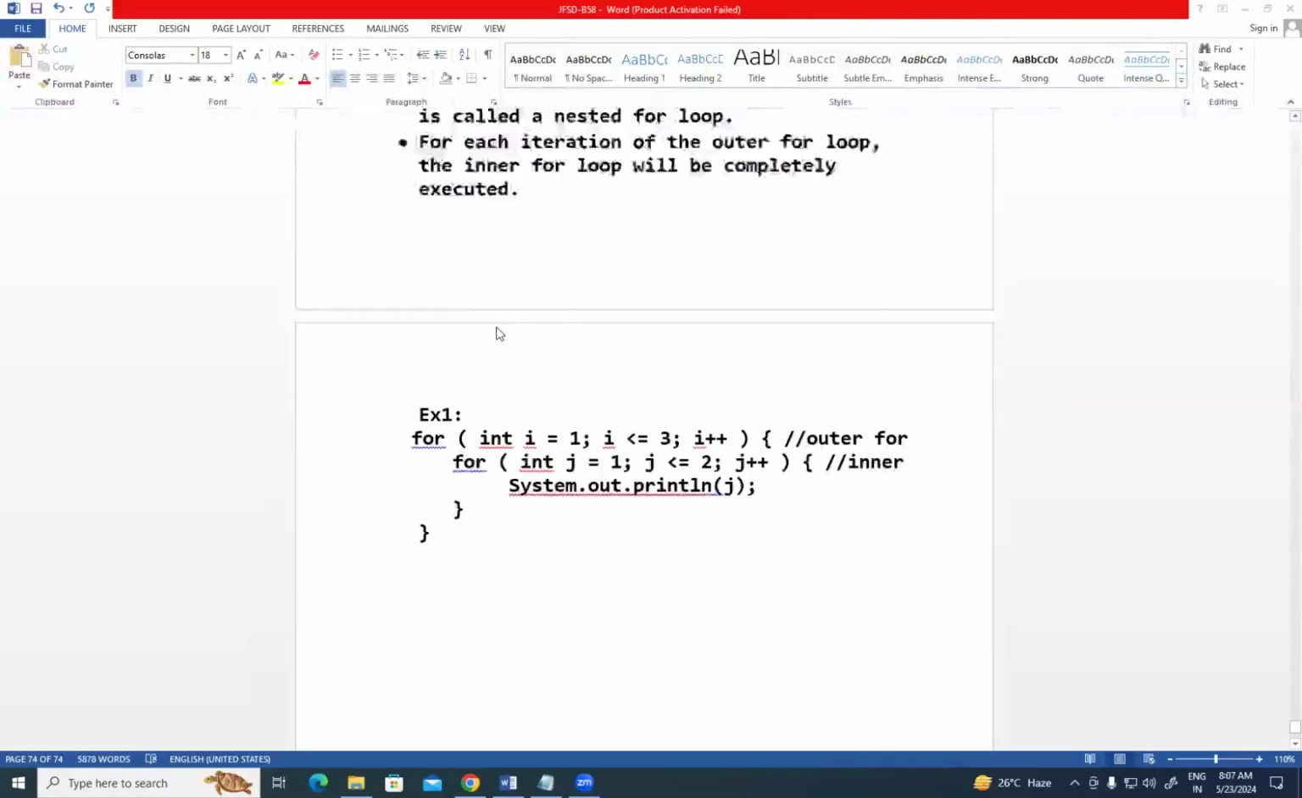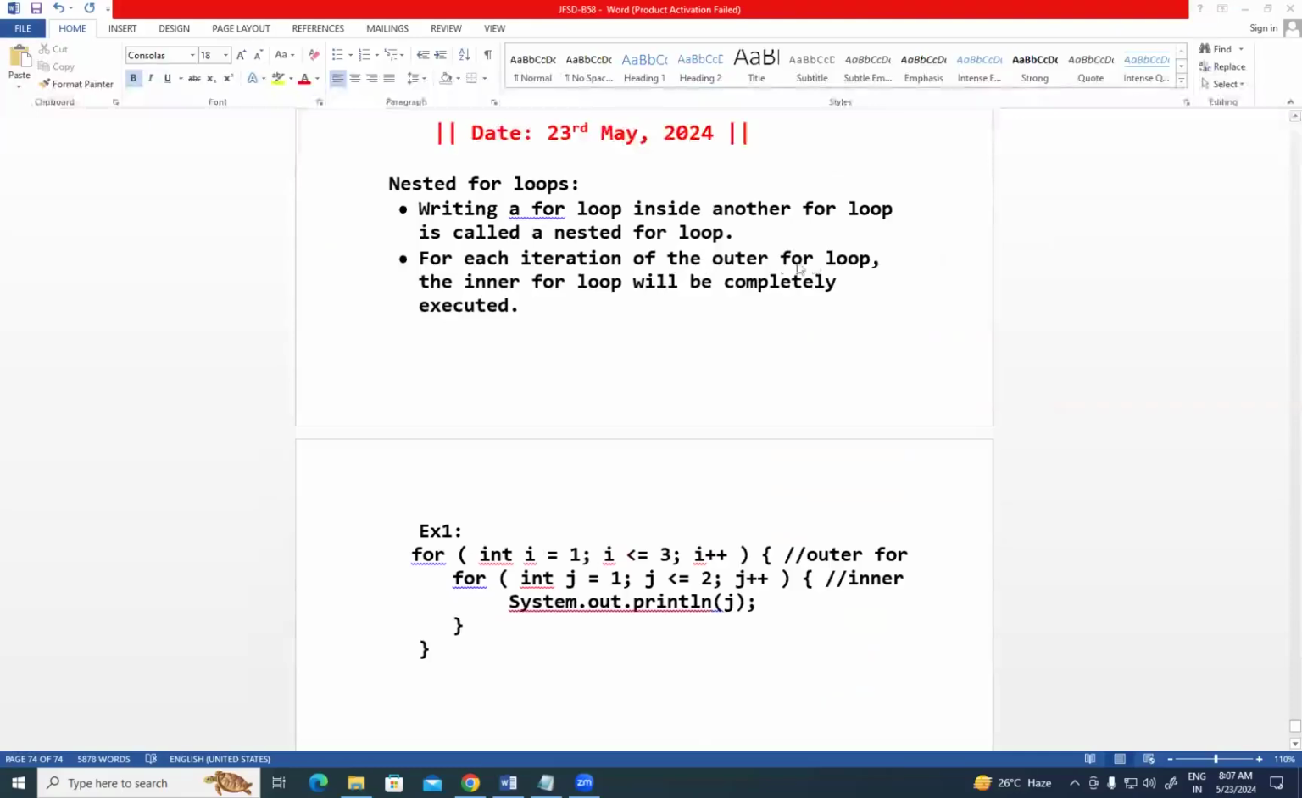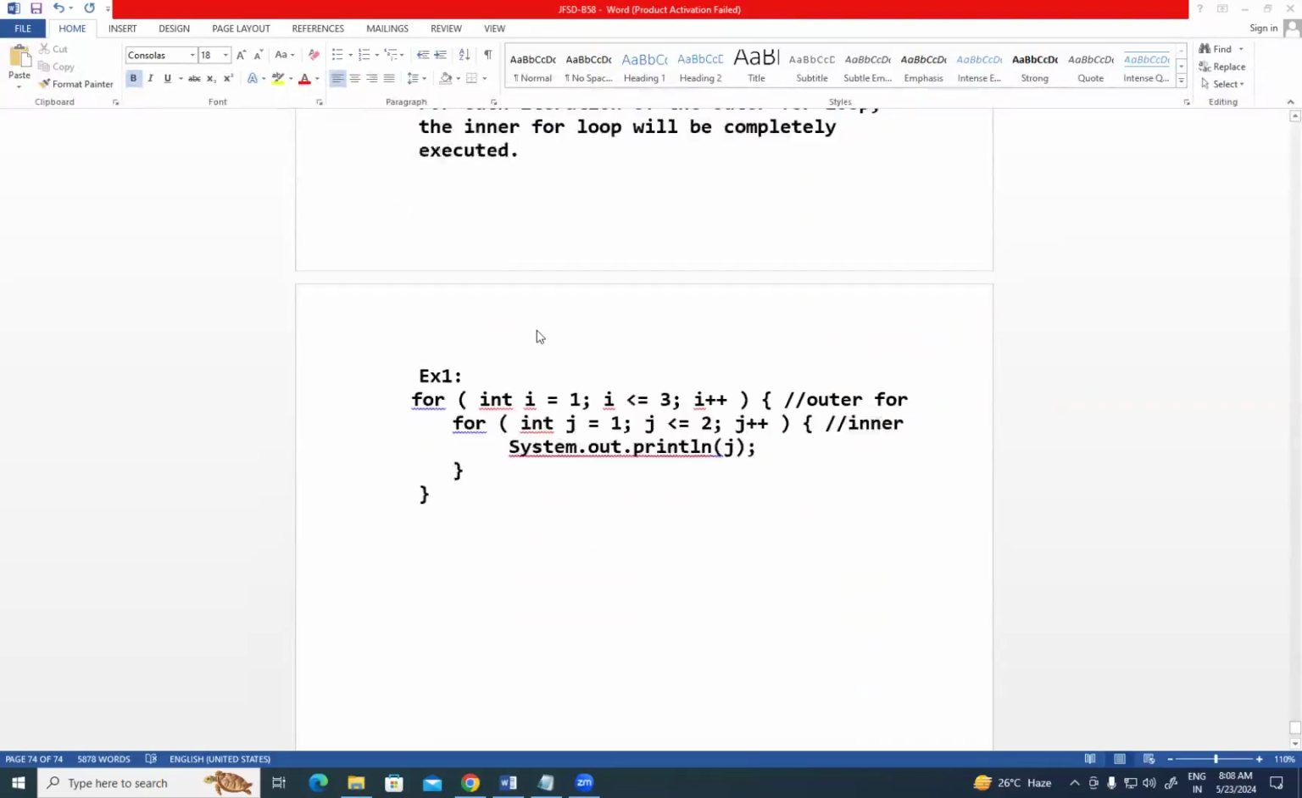Guys, what's the statement I have written here? For each iteration of the outer for loop, the inner for loop will be completely executed. Am I clear now? Online folks, am I clear to you? Could you tell me, sir, what's the output for this?